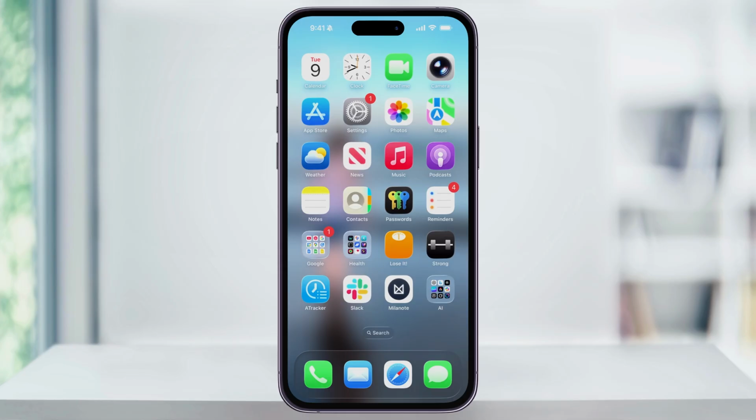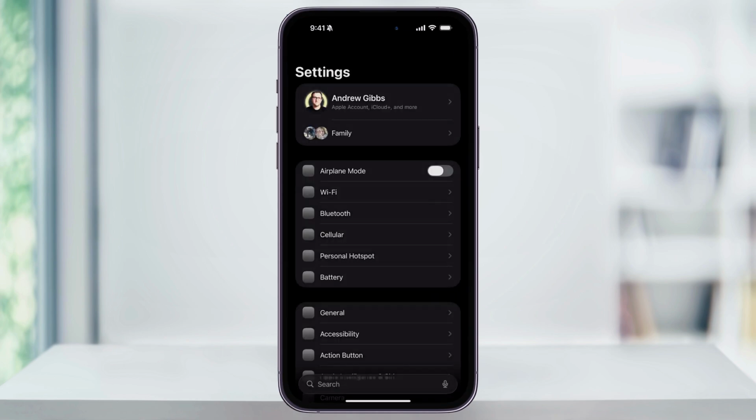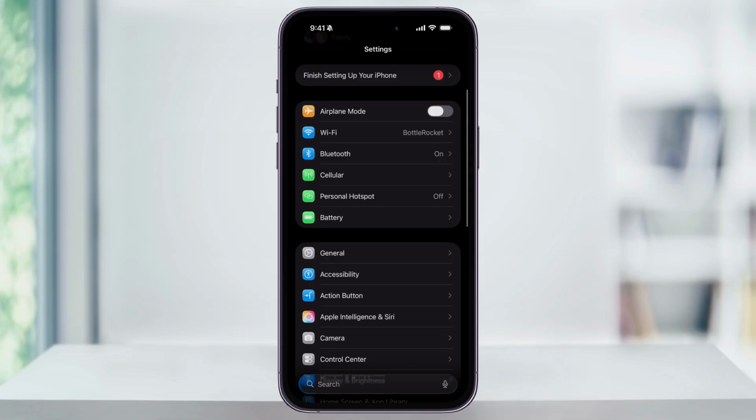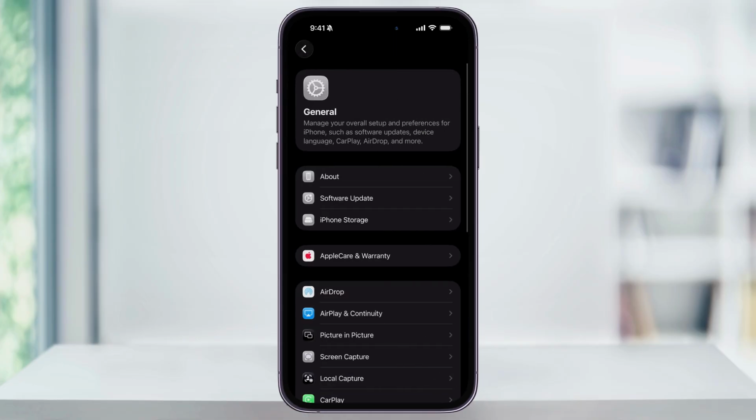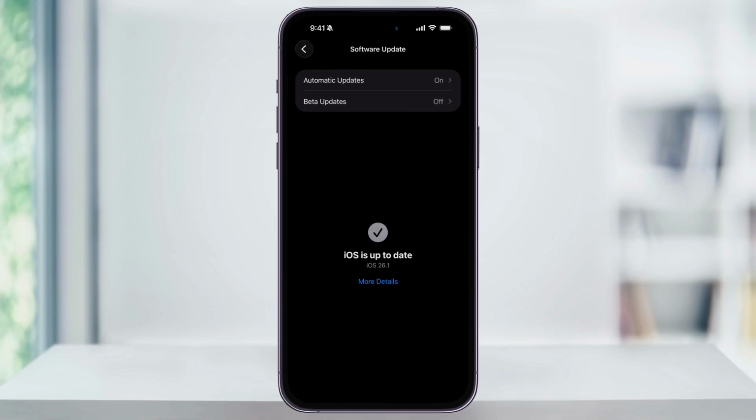Now, it's pretty obvious that we did get updated to iOS 26, but we can also check and confirm that we got the latest version that's available. So I'll head back into Settings, scroll down a little bit, choose General, and then inside of here, tap Software Update again. And we can confirm here that our iOS is updated to the latest version.